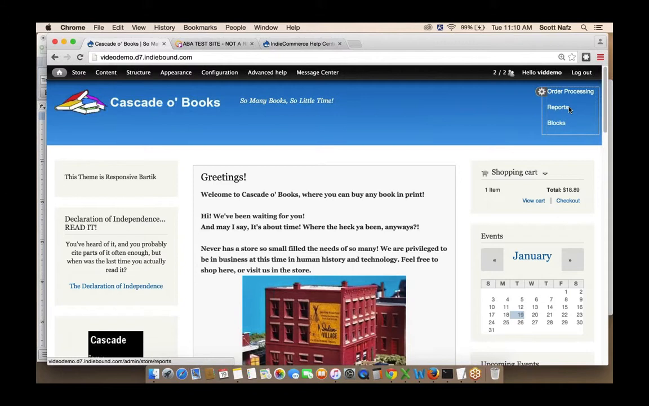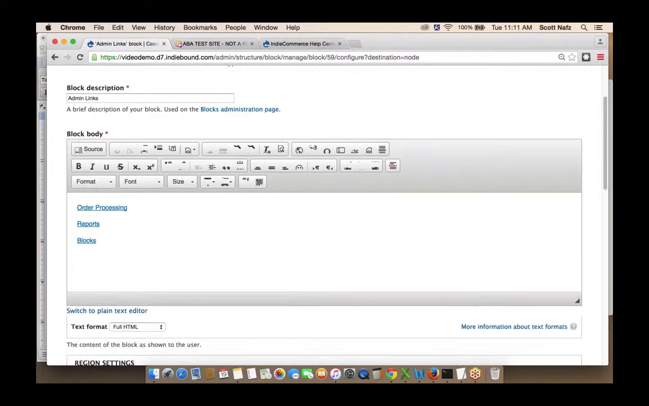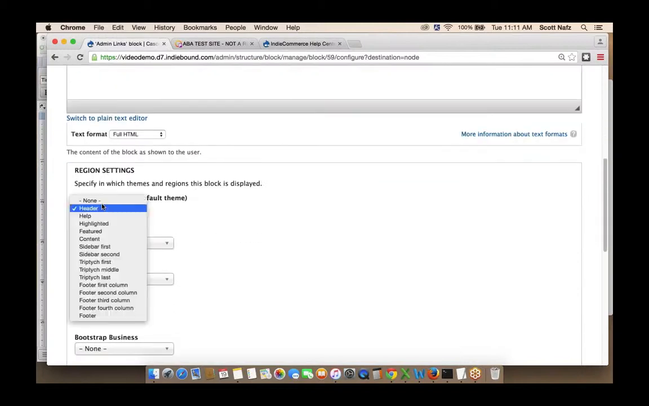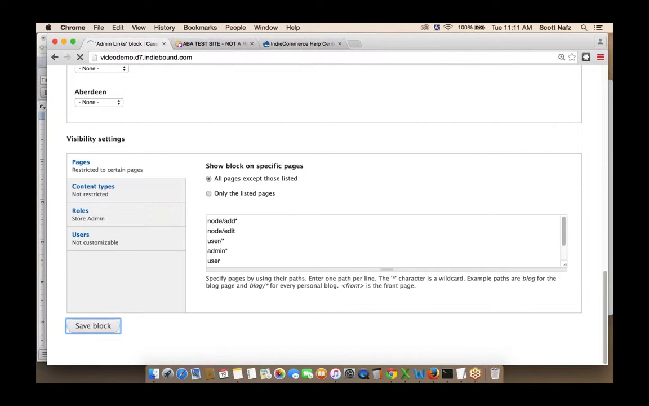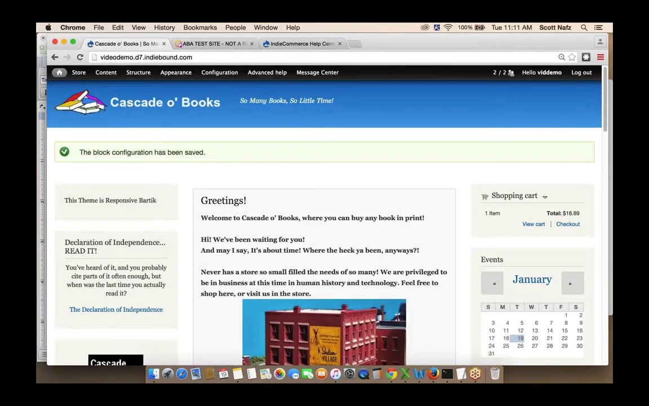And actually, once you have a block here, you can often hover over the block while you're logged in as an admin, and you'll see a little gear here. From this, I can go in and configure my block directly. In this case, for the moment, I'm just going to take it out of my header. I'm going to click Save. Keep in mind the block still exists. It just isn't being used at the moment.